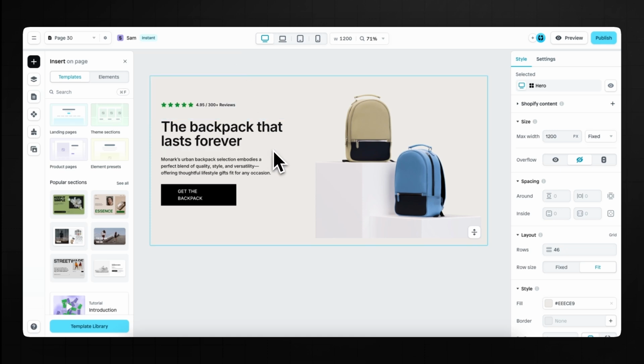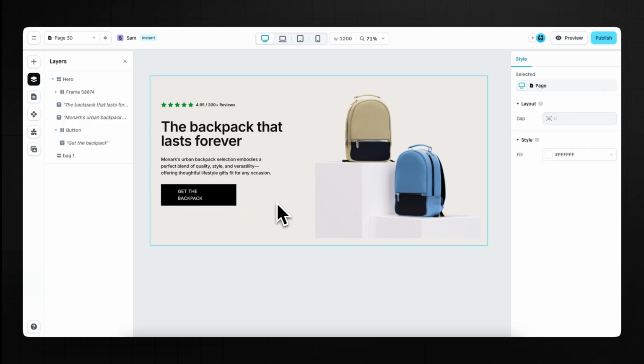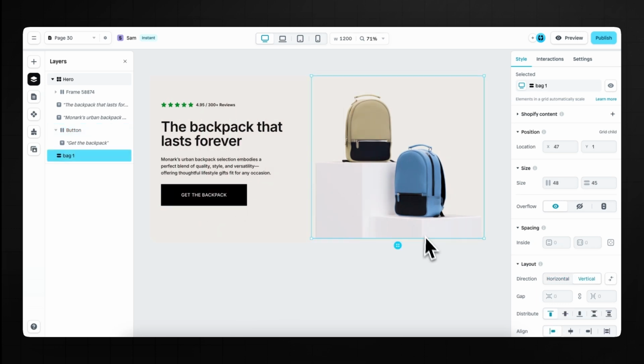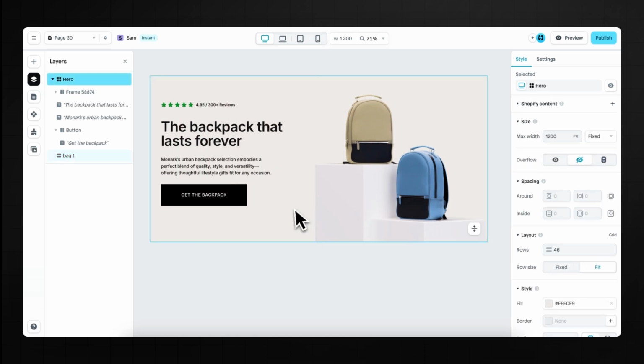As you can see, this already looks pretty good. And the beauty of Instant and the grid is that it's very easy to move elements around or resize elements that did not copy over 100% perfectly. So let's resize this button. Now this looks good. Then we make the image a little bit larger, and there we have it.